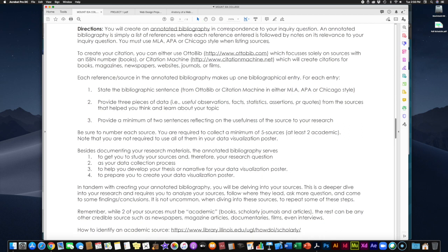Annotations are just like notes, right? You're just putting in notes about the sources that you're using, okay? So put those underneath each of the citation sentences, the bibliographic sentences. And then you're just going to provide a minimum of 2 sentences that talks about how useful you found that particular source. That's it. Pretty simple. All in your own words.